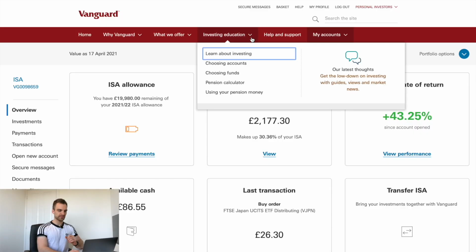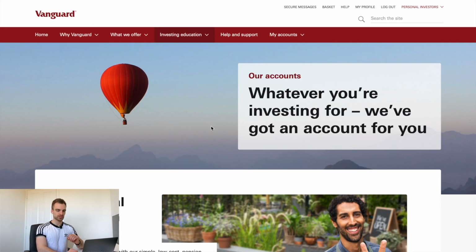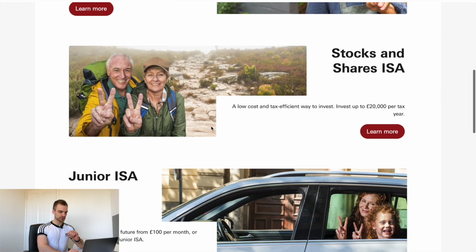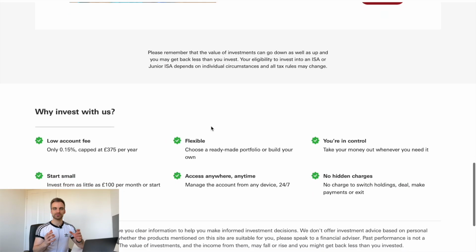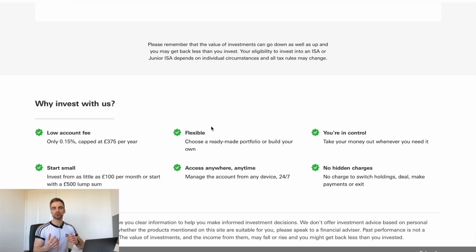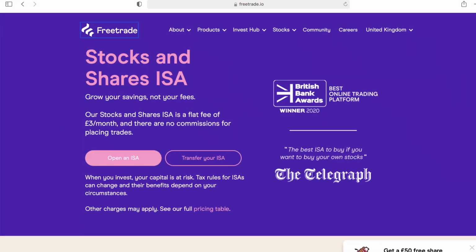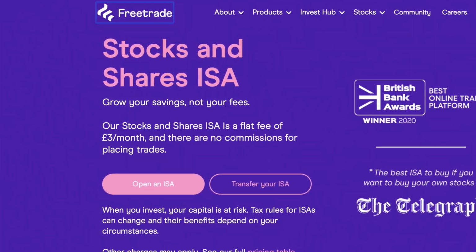So if we click on the investing education at the top, we can then have a look at Vanguard's individual accounts. And we'll scroll down to the bottom and notice that the Vanguard account fee is a small 0.15%, which is capped at £375. This is, without a shadow of a doubt, one of the lowest account fees out there, and it's second only to things like Trading 212, which offer free trading. Even things like Freetrade charge £3 per month for use of their ISA. So in that respect, Vanguard is excellent.